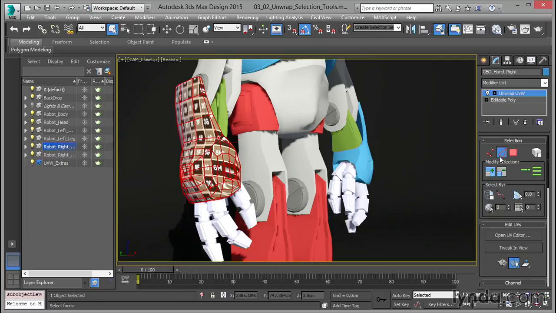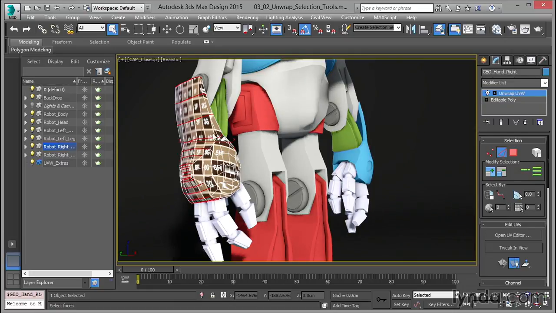We also, at edge level, have the ability to use the Loop and Ring tools, again making it really easy for those familiar with modelling in Max to create any kind of UV selection set that is needed.